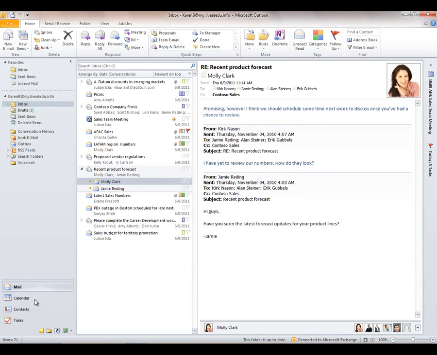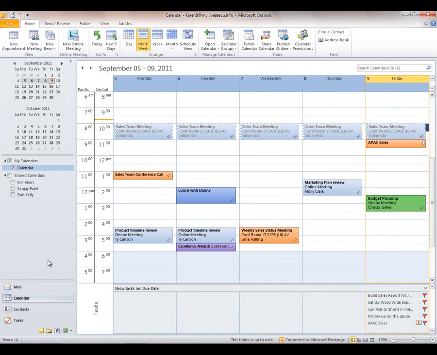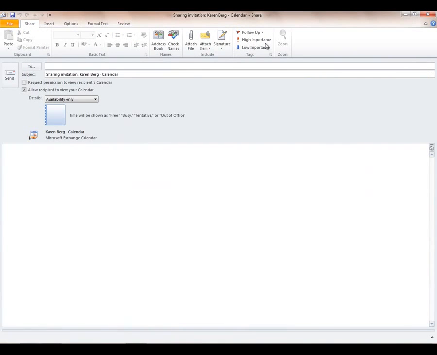Let's take a look at our calendar. A lot of times working together starts over here in our calendar. And you may want to share your calendar with somebody else so that you can have the opportunity to look at each other's schedules. If you click Share Calendar there at the top, it'll open up what we call a sharing request. Now this is powered by Microsoft Exchange Server. And what I'm going to do here is actually just put in someone's name that I want to share with. So we're going to look at Molly Clark.